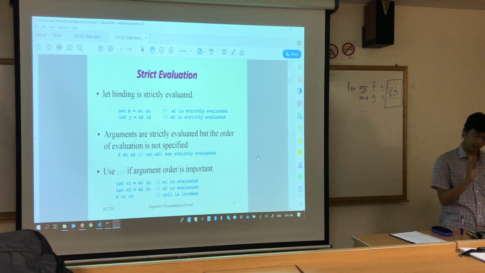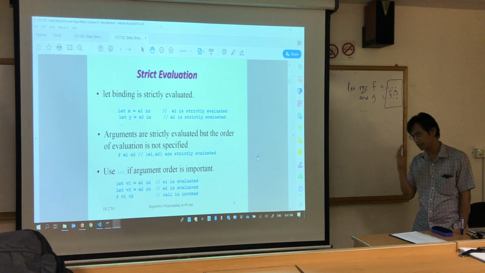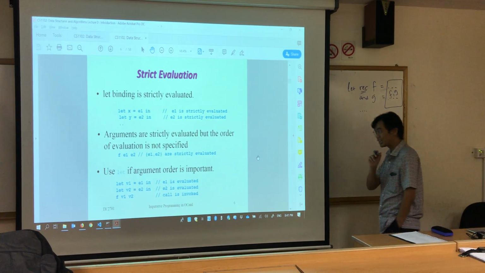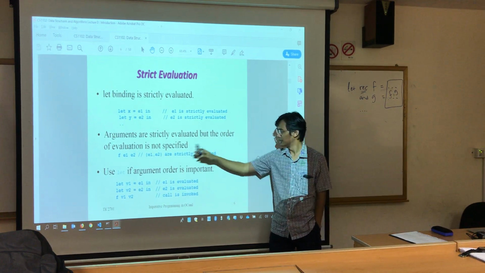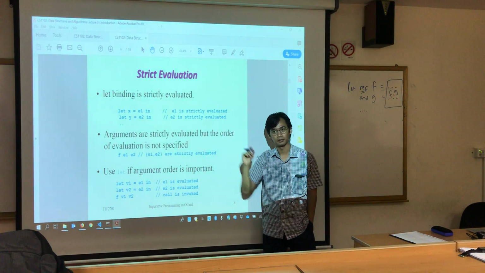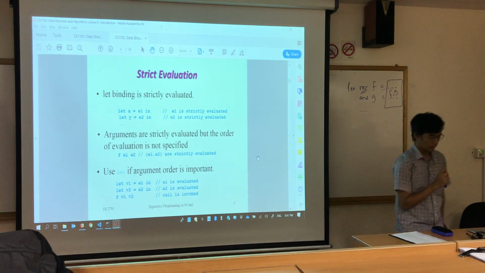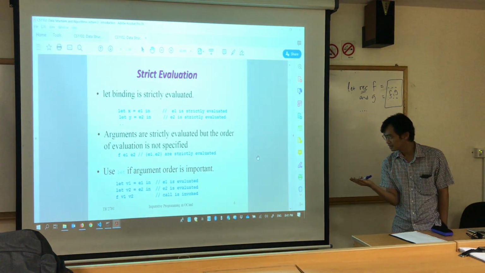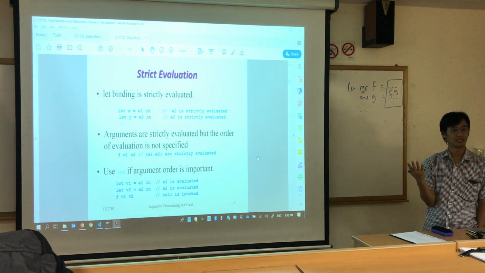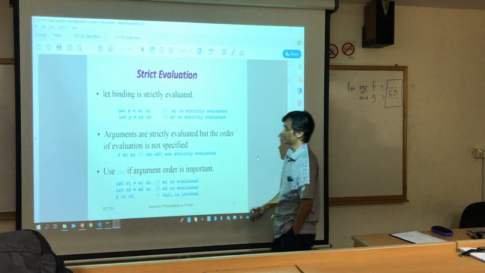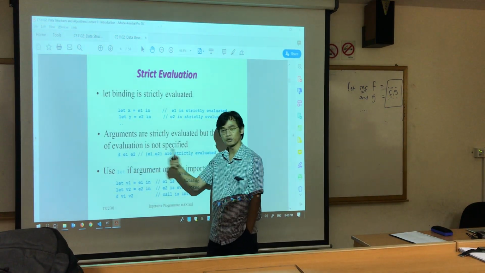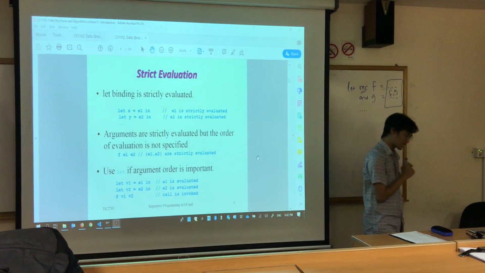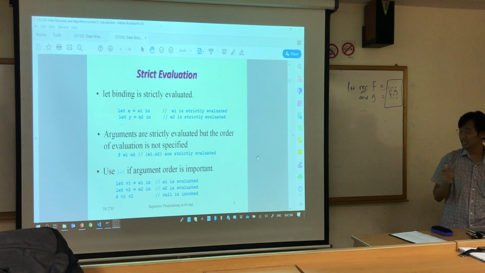Unlike Haskell, in strict evaluation, the default one is not lazy, but the order can be random. And in a pure setting this is irrelevant. It doesn't really matter. Because in a pure setting, whether I evaluate E1 first or E2 first, the result will give me the same thing. But because OCaml has an impure part, the order can matter.